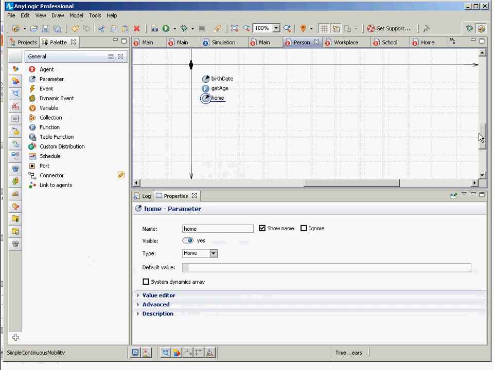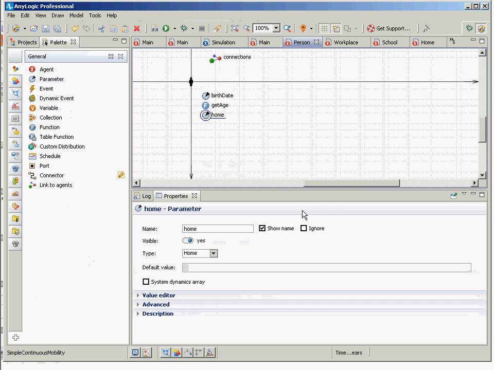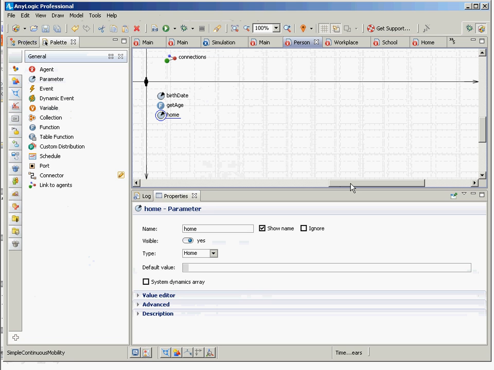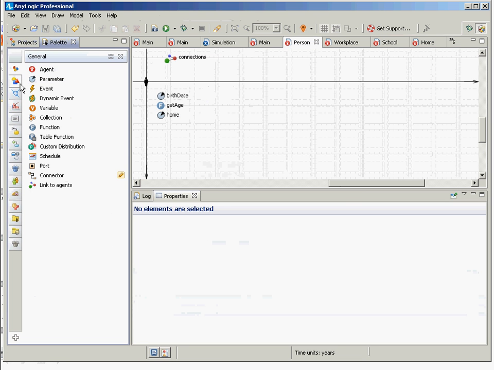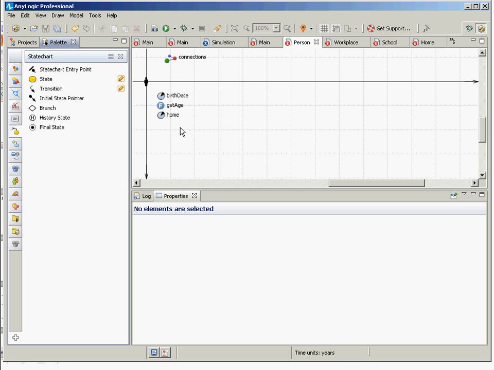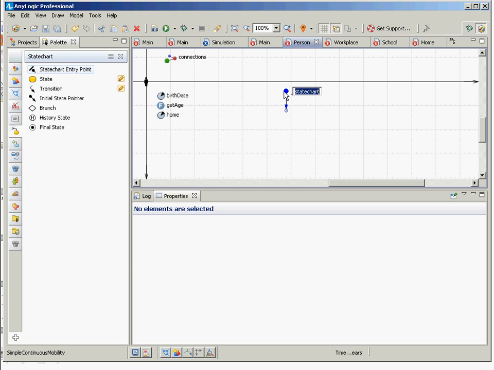Okay. But first, I'd like you to draw a state chart. We're going to have a state chart which is going to involve them going between their home and some institutional environment, either the school or the workplace. So how do we create a state chart? Start with the entry point. Thank you. And we'll call it mobility state chart, something like that, right?